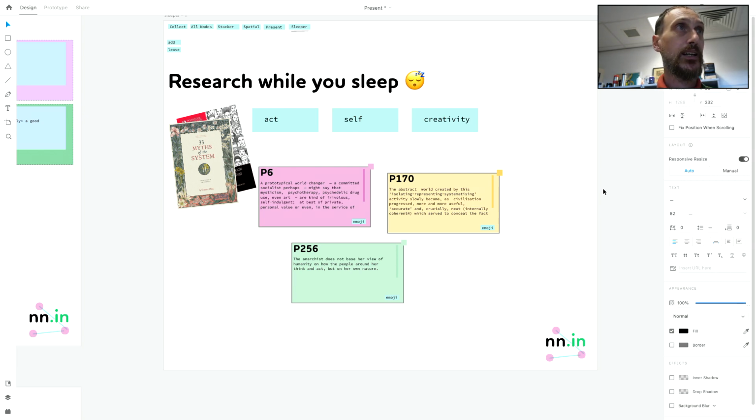So it's like, on page 256, the paragraph that starts, the anarchist does not base her view of humanity on how the people around her think and act, but on her own nature. So that's already providing some interesting ideas if you're going to make a game or an approach, to think, okay, this text is suggesting there's a particular way that the anarchist behaves.